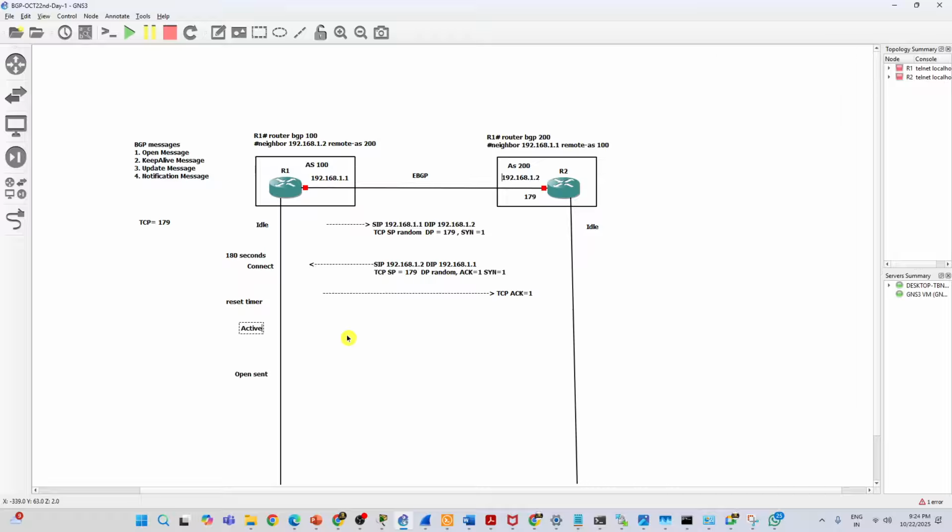Okay, 180 seconds is done. Let's start the timer from 1 second. It will reset the timer to 1 and count 1, 2, 3, and immediately move to active state. In active state, what will happen? It will start sending a new TCP connection. Again, it will send the same SYN packet, and it is waiting for SYN-ACK in active state. So until it receives SYN-ACK, it will be stuck in active and connect.